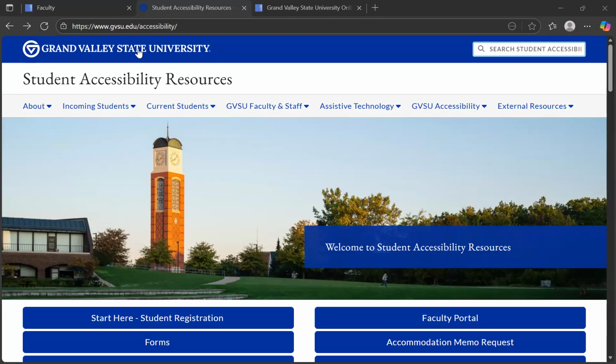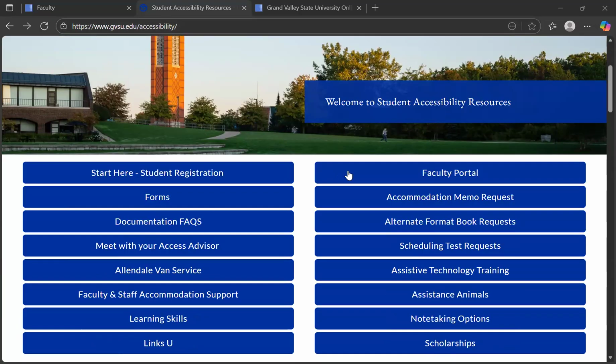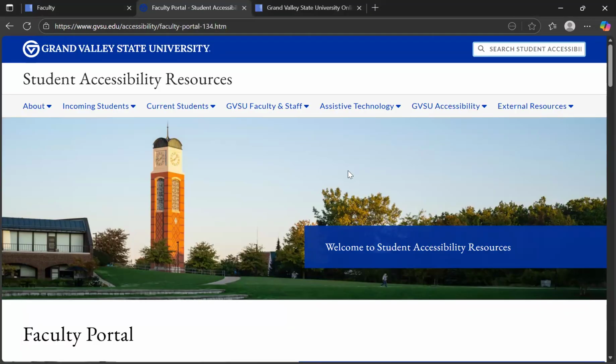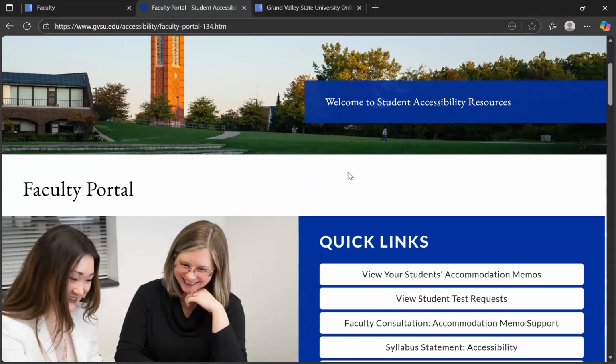One of which is to go to our website, gvsu.edu/accessibility. On the page, you scroll down and click on the Faculty Portal button. Once you click on this button, it will open the Faculty Portal page, and the first link there is the link to view your student accommodation memo.